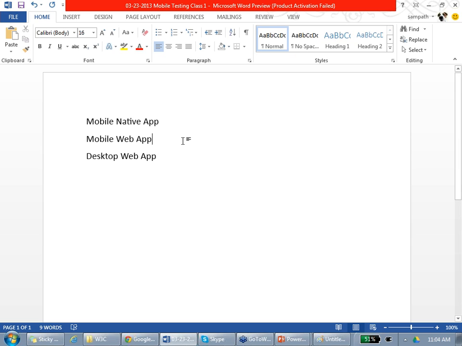If you do facebook.com from mobile web, is it the same as if you go to your desktop and do facebook.com? Means, is the screen the same? Does the screen look the same? No. Why? Remember, there are two things.